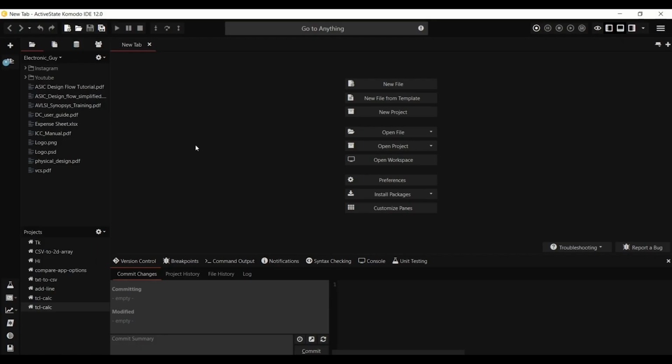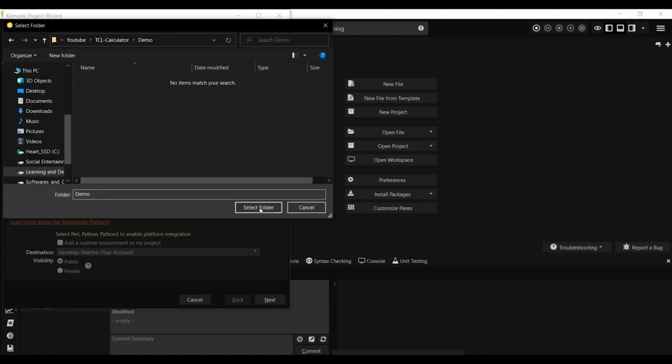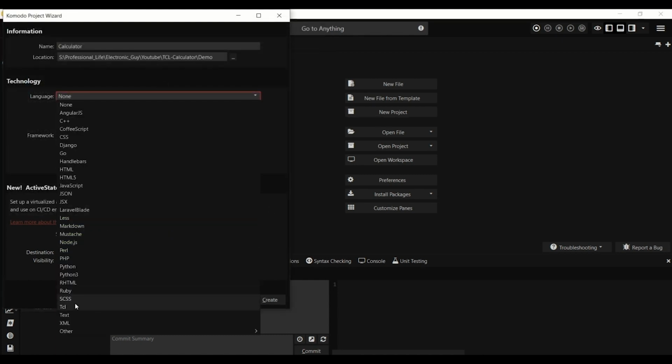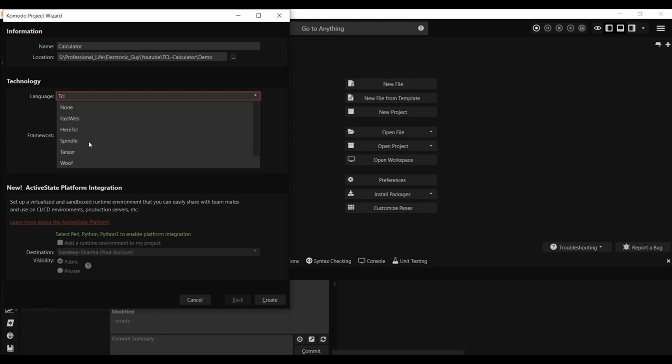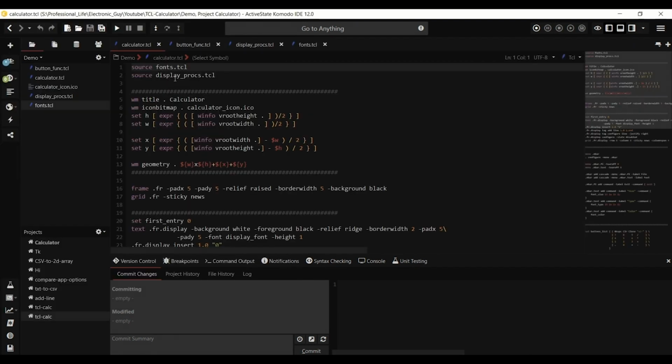Let's begin. When you first click on ActiveState Komodo IDE, this is how it will look. For creating a new project, click on New Project. Choose the name of the file. Select the location where you will be storing it. Then we need to select the language in which we will be coding. For our project, as discussed earlier, we will be using TCL. Now click on Create. You should see an All Done message on your screen. Then click on Open Project. You can then make multiple files and you can put your code in each of them.